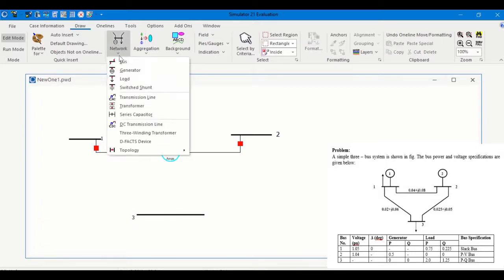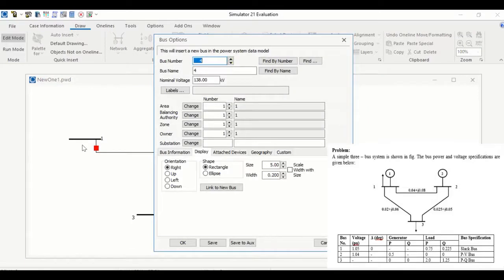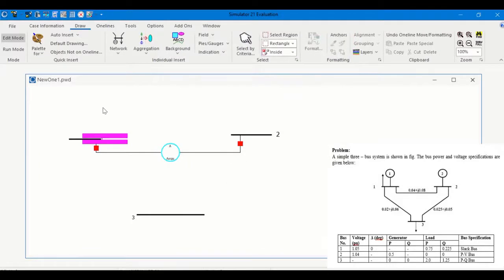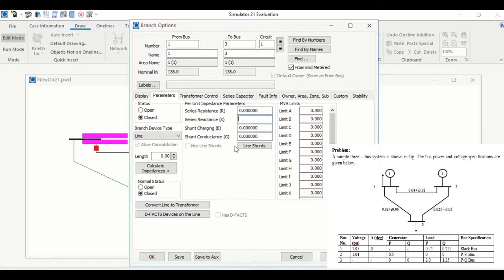Now let me insert the transmission line. So network, and okay, sorry, let me cancel. So network, and now I insert a transmission line that runs between bus 1 and bus 3. So we have the transmission line data. So looking at the problem, it is 0.02 resistance and reactance is 0.06. Now click OK.